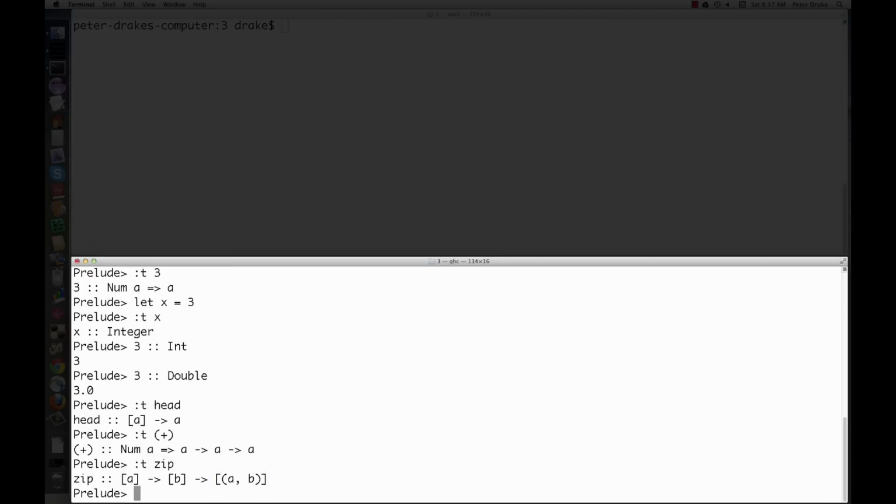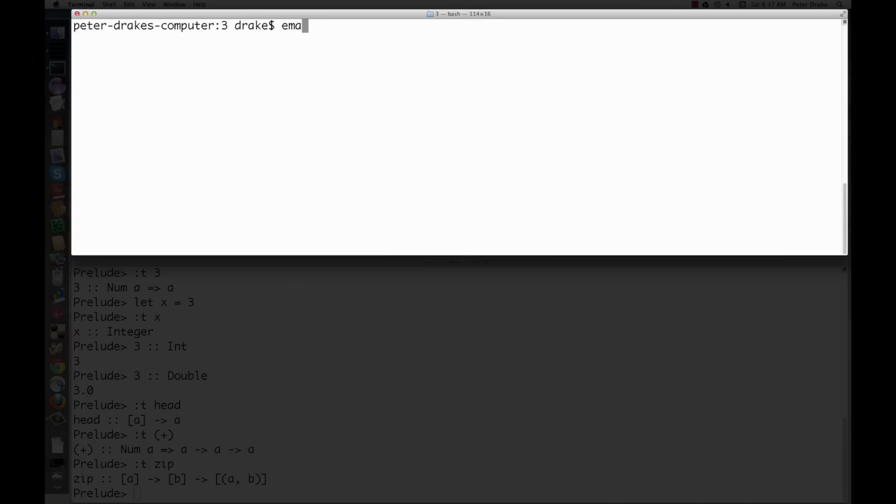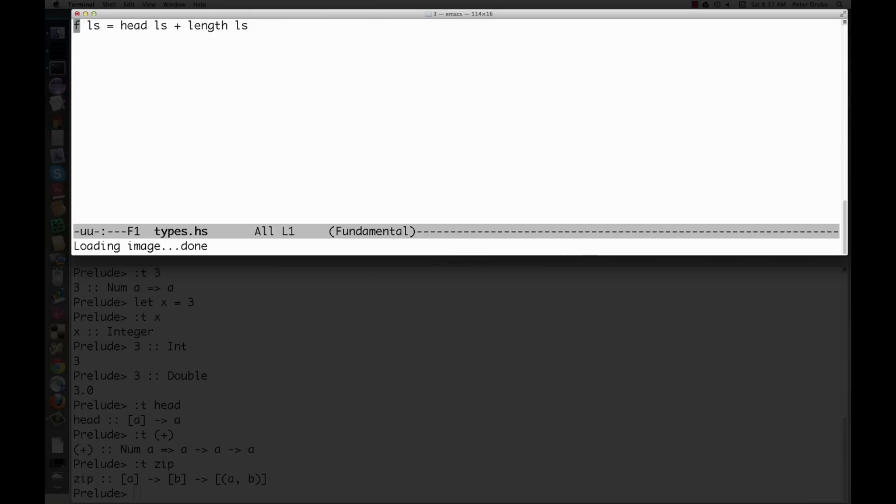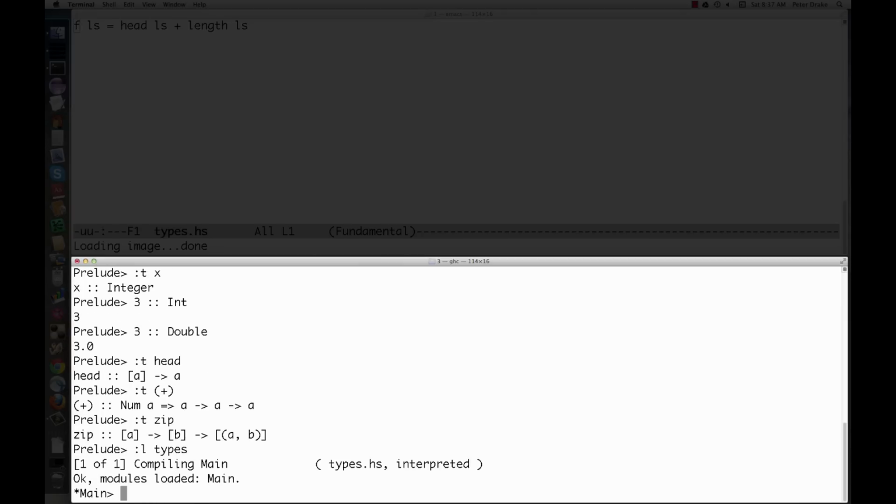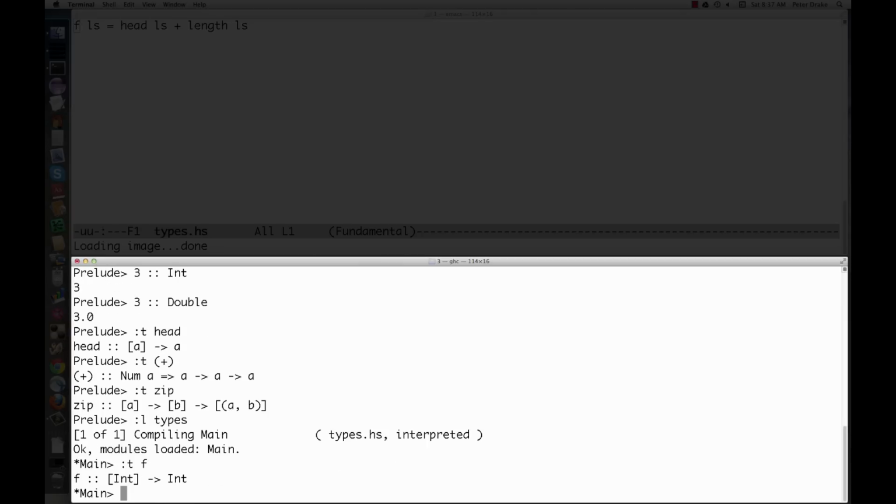Haskell's type inference is startlingly effective. For example, consider this function. This is a fairly silly function that adds the first element of a list to the length of that list. Haskell figures out that since length returns an Int, the overall result must be an Int. We are allowed to specify the type of a function along with its definition.